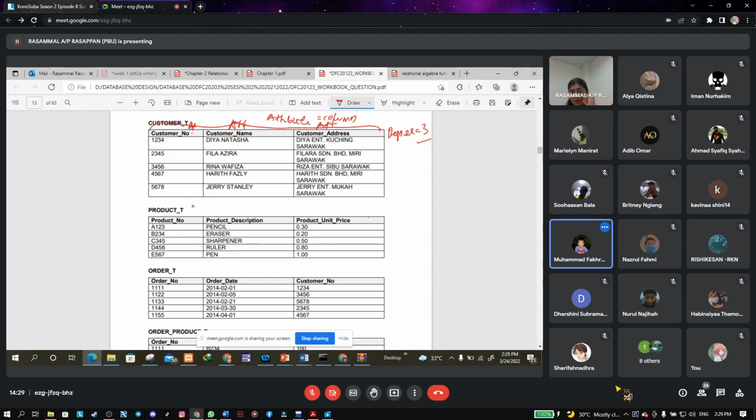Not sure. Tuple is the row, right? Okay, tuple is the row. Yes, this is your tuple. Okay, the number of tuples, we call it cardinality. So how many cardinality are there?